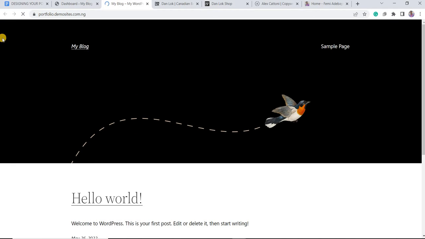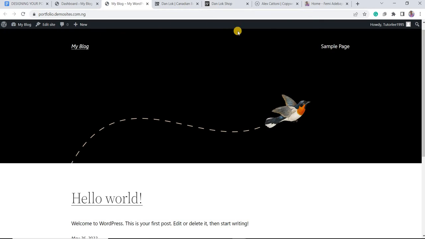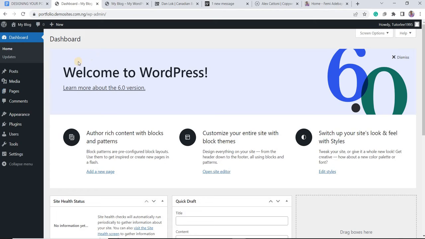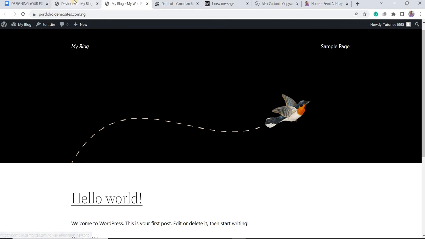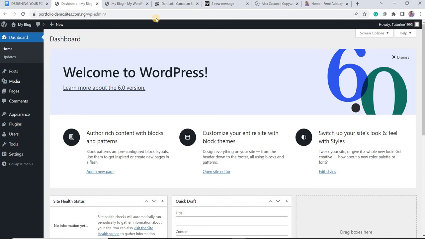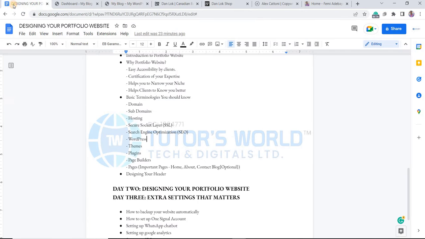If you refresh this page, you should have this kind of bar here showing that you have logged into this website as an admin. So you should have this as your backend view. This is your backend view, and this is your front end view. So welcome to WordPress.